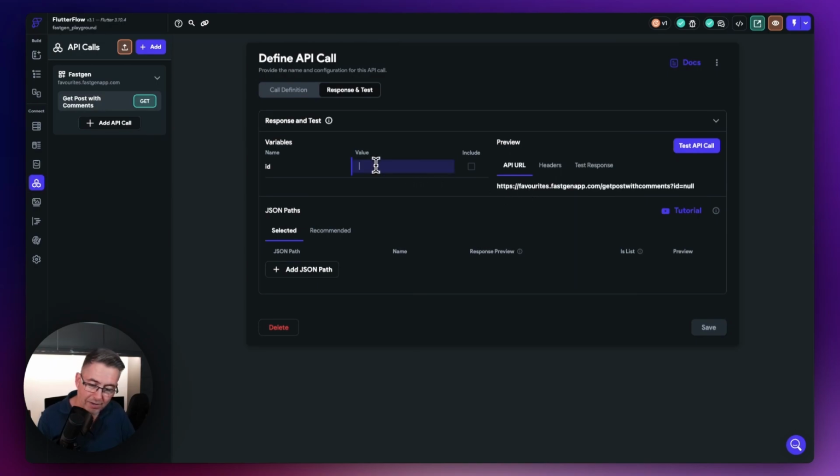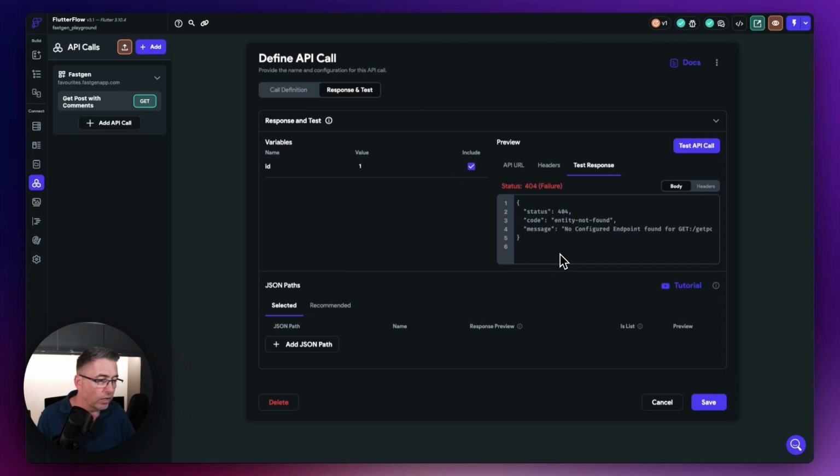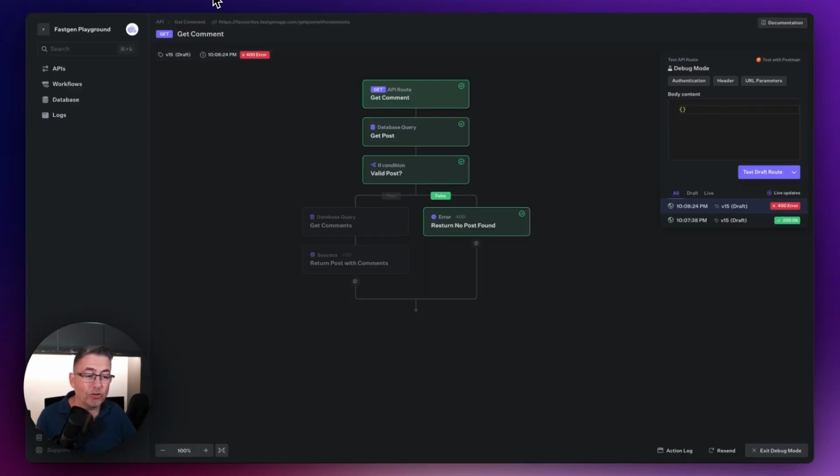Let's just put a value in here of 1. Let's give this a quick whirl. Hit the test API call, and you can see here that actually the entity is not found. There's one thing I forgot to do. We need to go back to Fastgen, and we need to hit the exit debug mode.